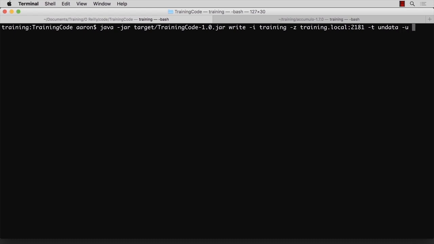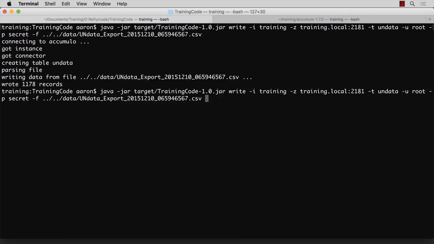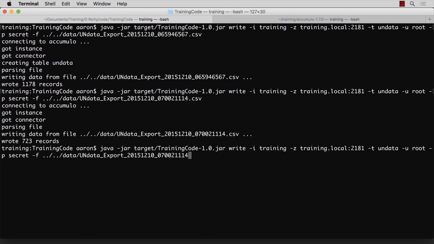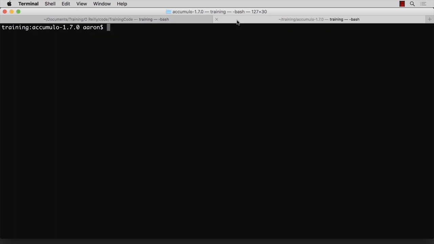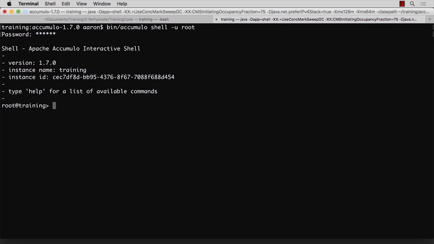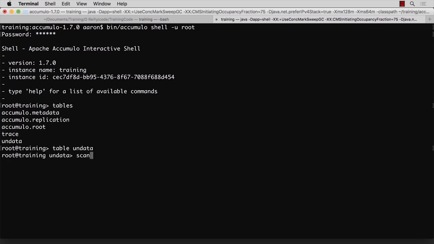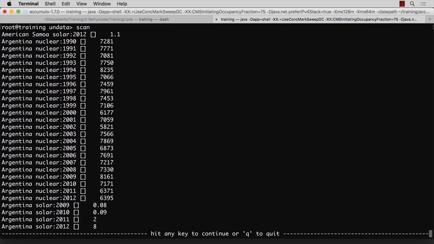Our client will connect to Accumulo, write to the newly created UN data table, parse our CSV file, and write out records. We'll run this on a few more files. These files contain information on several different energy types produced for each country around the world. We can check the output of our client by examining our table in the Accumulo shell. We receive the information from our CSV files as it's been mapped to the Accumulo data model.